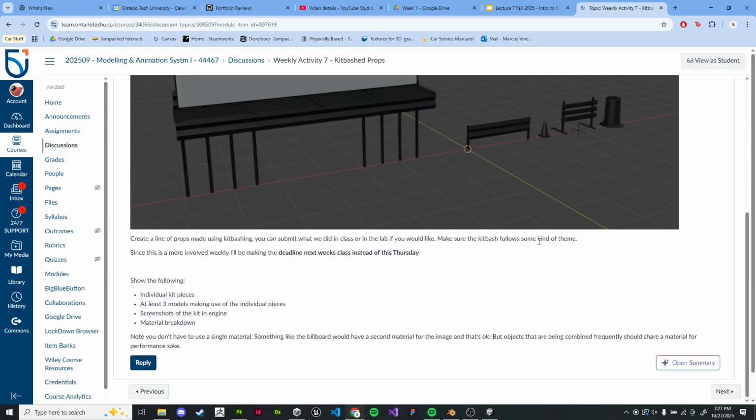And I just want to see your breakdown of these kit bash props. Okay, so I want to see the individual kit pieces. So which pieces did you use to build all of these things? I want to see at least 3 things actually built using them. Building 3 things is really not that hard. I just built the billboard in like 2 minutes, so you could build 3 things incredibly quickly.